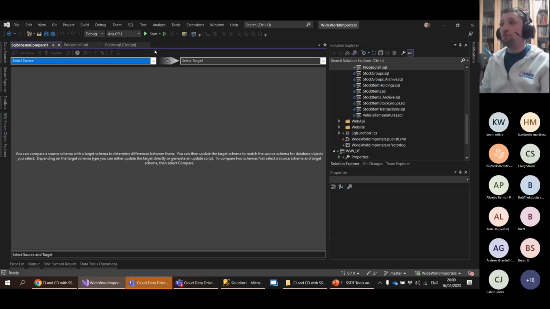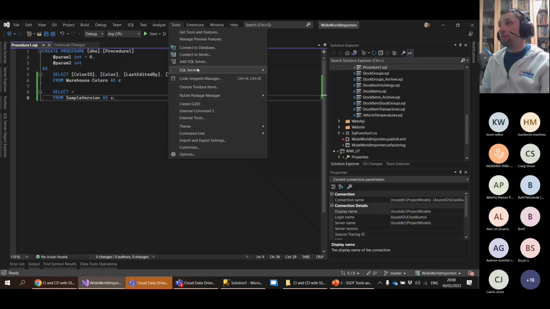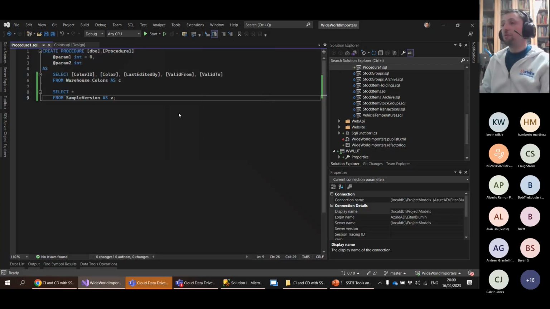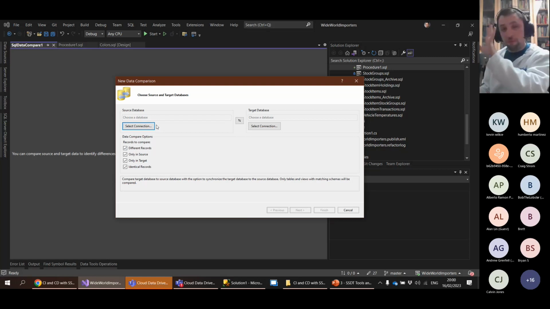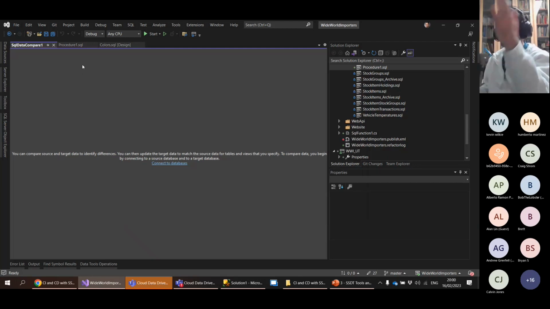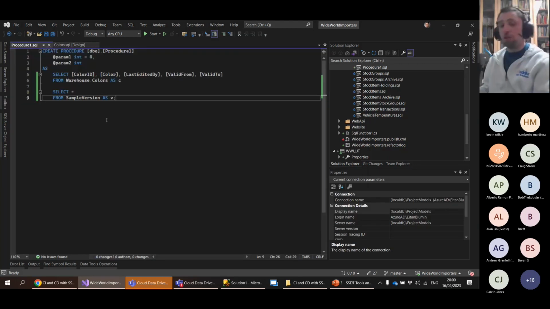Same thing goes for SQL Data Compare. Same idea, just like in Redgate. In Data Compare, you can select the connection, source, and target, and so on. Select what kind of comparison options you want to see, and then you will have checklists, like with the checkbox, to select which changes to apply.